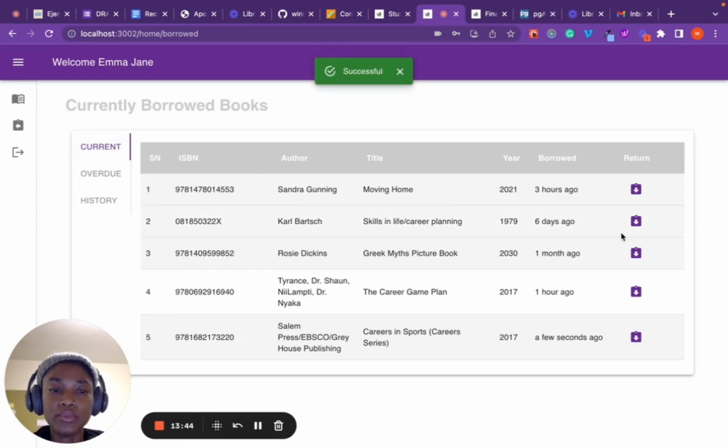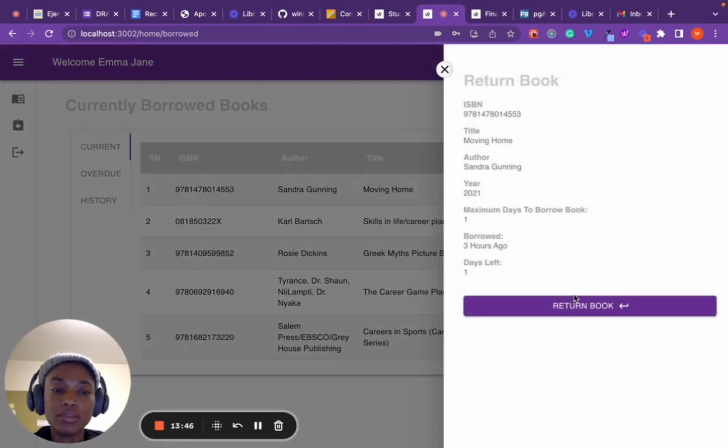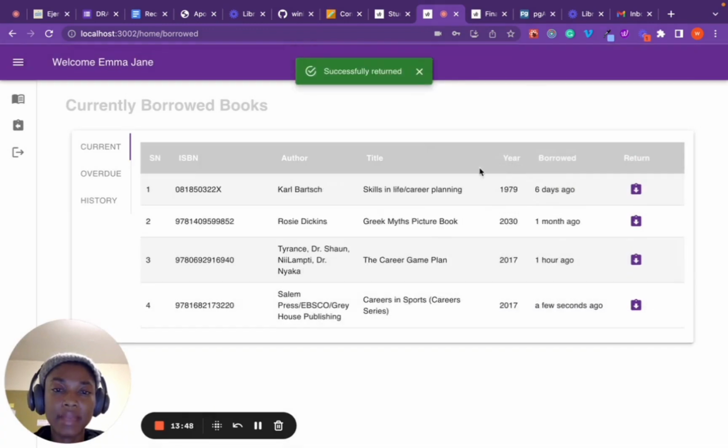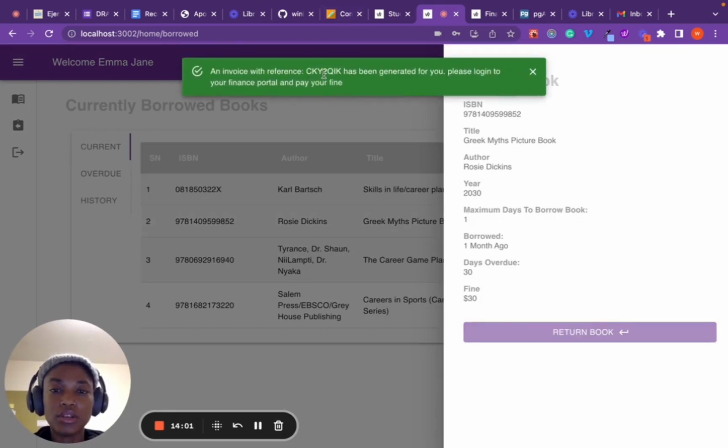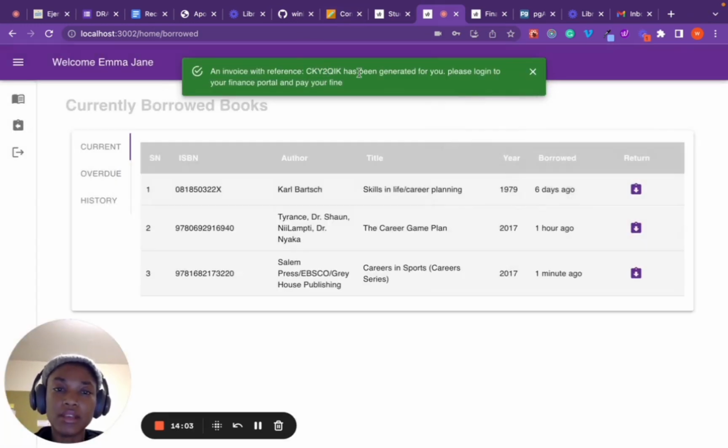Back to the currently borrowed books, the students can also return the books from here, and it's successfully returned. Now, if it's an overdue book, it gets returned, but it generates a reference which they have to log into the finance account to pay.